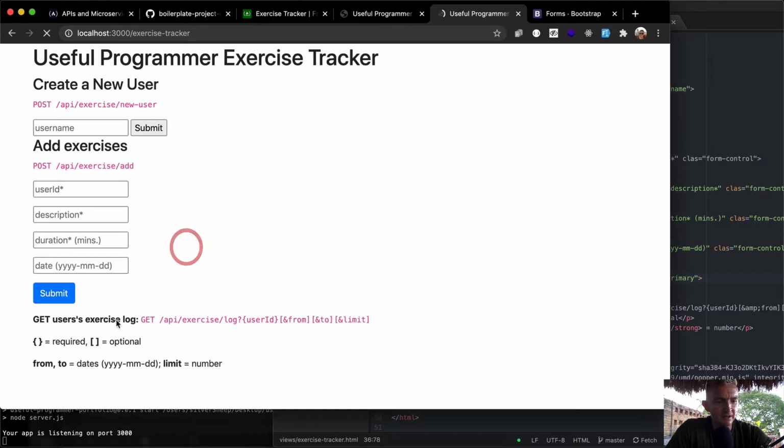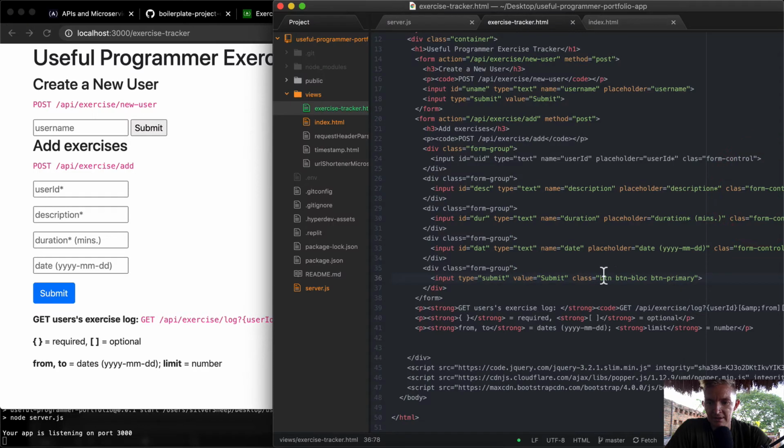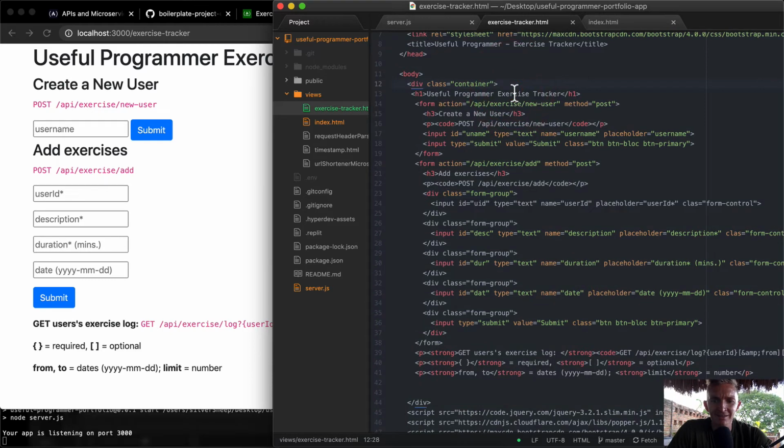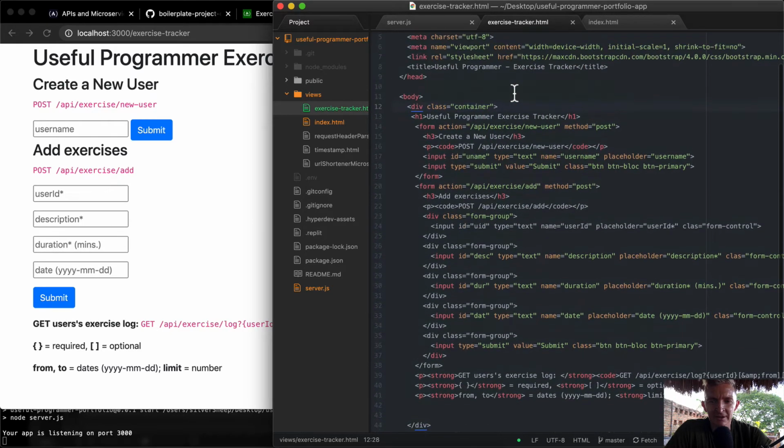So this is going to make this a cool blue button, and we're going to make that the same up here. So this button is also like that. We refresh, and then we're good. Okay. So this is all in a container right now. I like that.